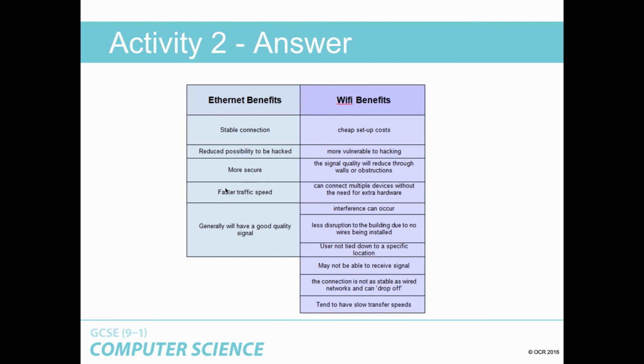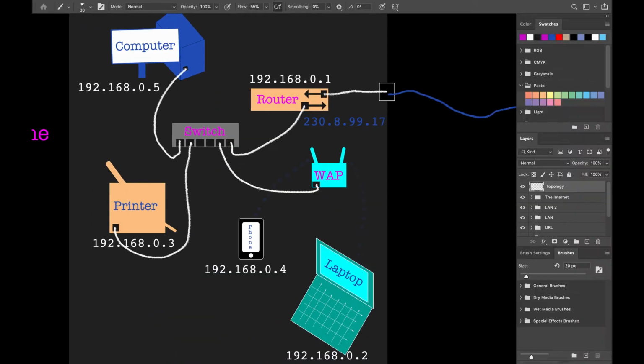Faster traffic speed, so it's much faster just to send directly through a cable than to beam it through a radio wave through the air. And that's because things move quicker through solids than gases, so that'll be one reason why sending something through a cable will be faster than sending it through the air. But also, having to convert it to a radio frequency, send it, receive that radio frequency, and then be able to send that on is going to take more time than just sending it through a cable.